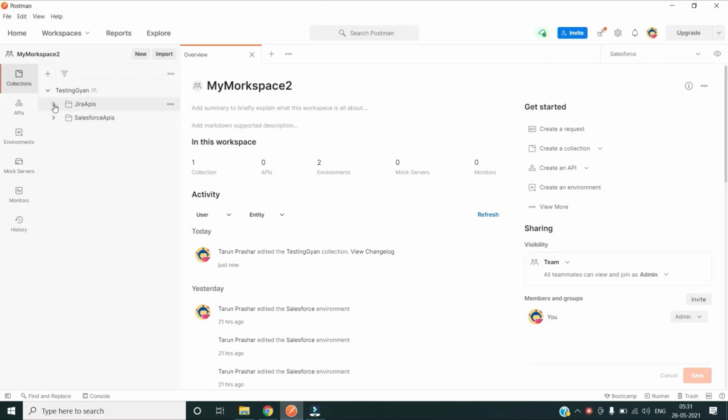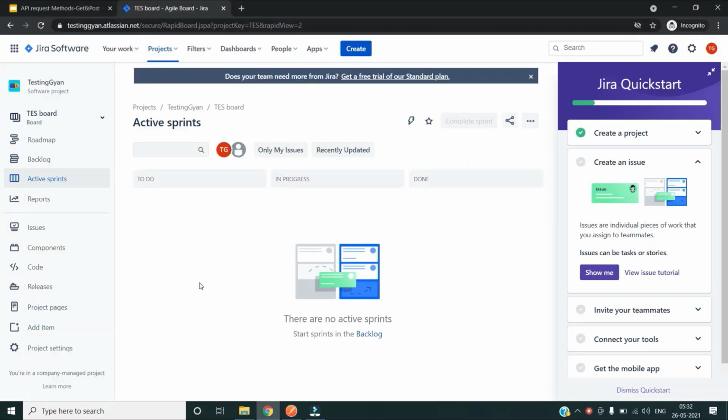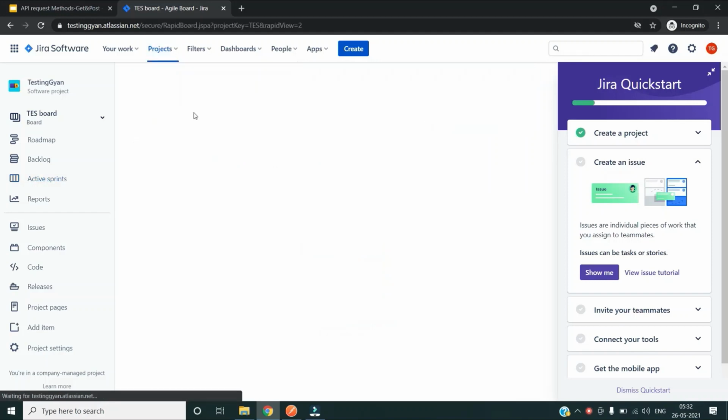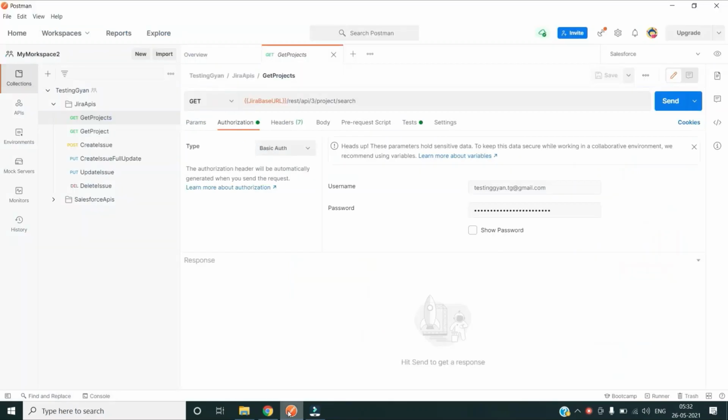Now let us see the GET request. For the GET request I will use the Jira APIs section. Here you can see I have created one GET request which is basically returning the projects present in my Jira. As you can see, this is my Jira account, and the project present in my Jira account is Testing Gyan. So using that GET request I am going to get the details of all the projects present in my Jira account. Now let us see how it is being done.